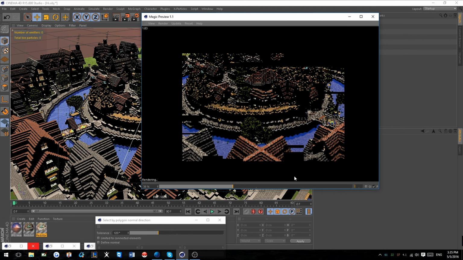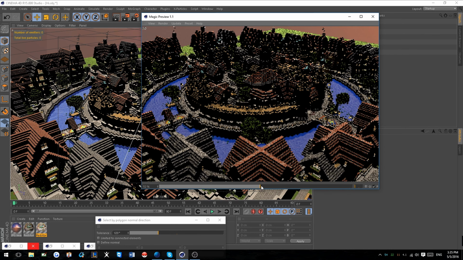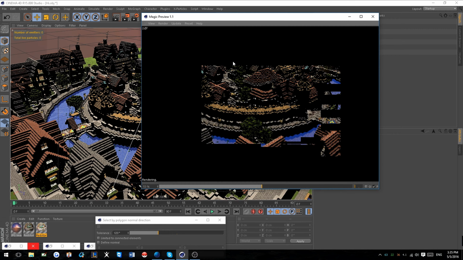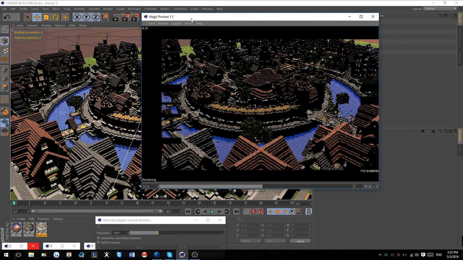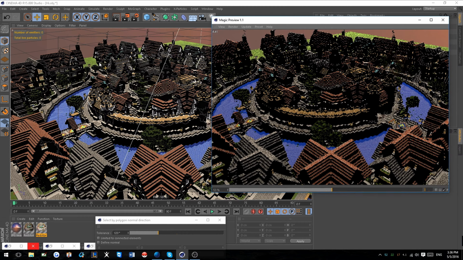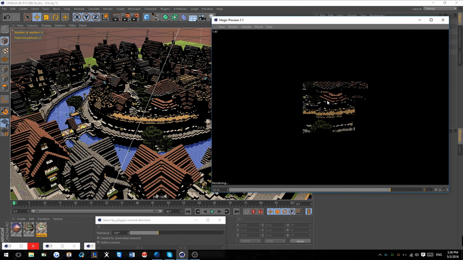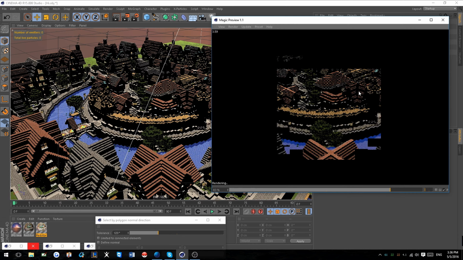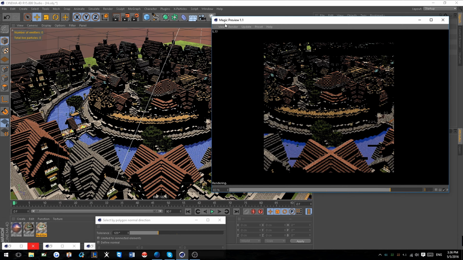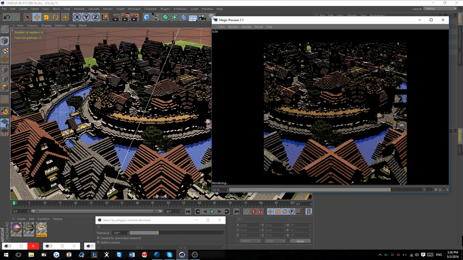So if we preview it here, you can kind of see a small preview of what's going on. And it really helps. It's not any faster than the actual render viewer. It just cuts down on how much quality there is, I guess. So I'll be using this while we're doing this stuff.